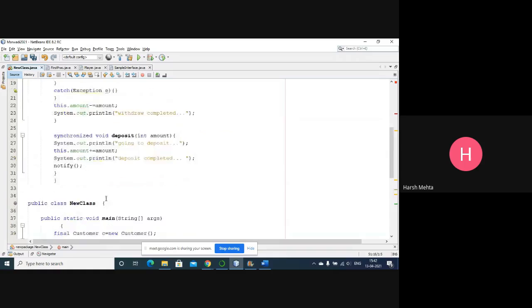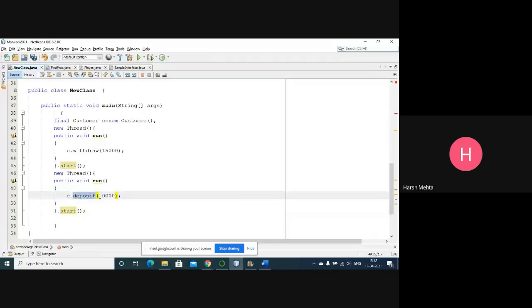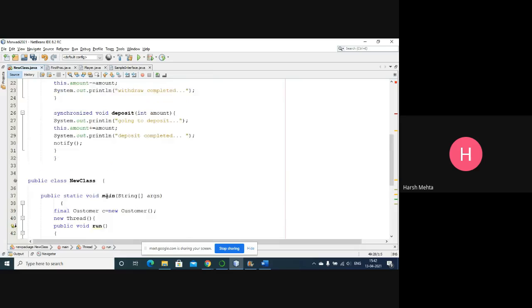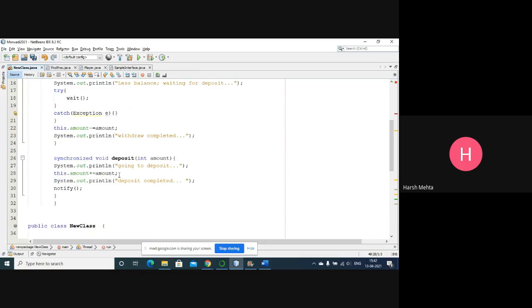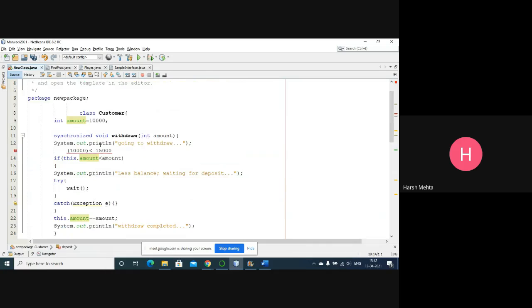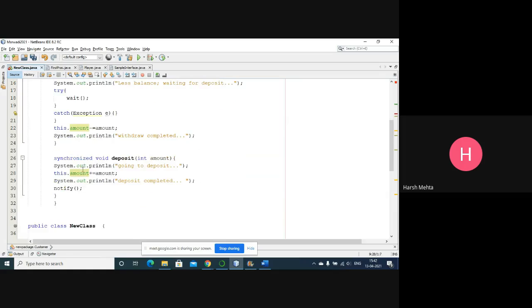Now second thread, we are going to deposit 10,000. So it will call the deposit method, and we are passing 10,000. We are printing going to deposit. Now deposit means this amount 10,000, we are adding it to this dot amount. This dot amount is what? 10,000. So 10,000 plus 10,000 becomes 20,000 and this thread will complete, deposit completed.